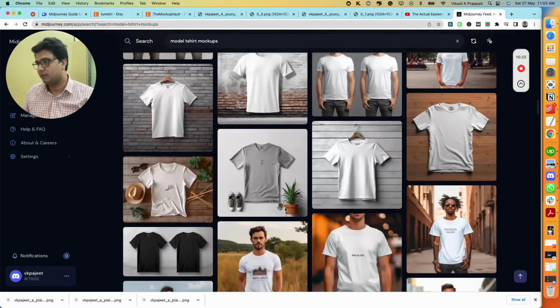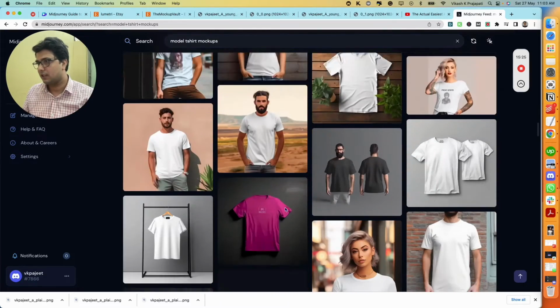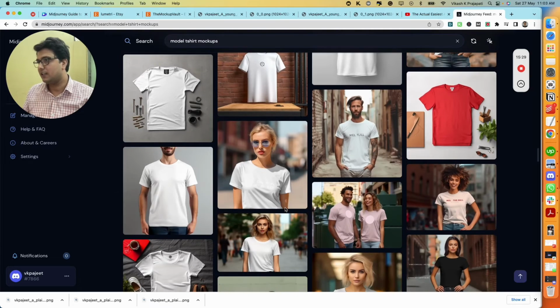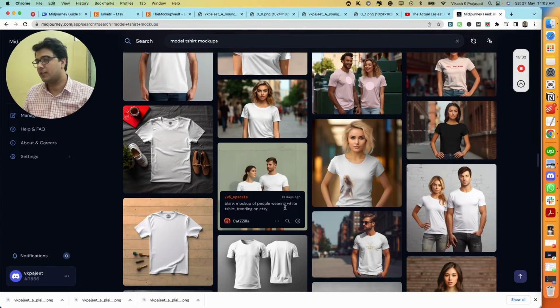Isn't this amazing? I guess you did not know about this, but anyways, these are beautiful mockups that you can just grab the prompt from and create your own mockup templates.